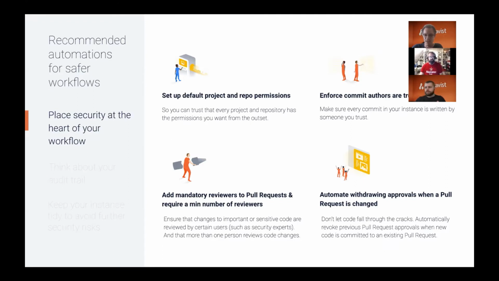You can also set up mandatory reviewers and even a minimum number of reviewers. The importance of this is that if you've got sensitive code and you need particular individuals to review that code, such as security experts, you can specify that they are mandatory reviewers, and you can also specify a minimum number of reviewers. For example, that all code changes require at least two developers to review them. And finally, when thinking about security, you can also set up the automation of withdrawing approvals when a pull request has changed.